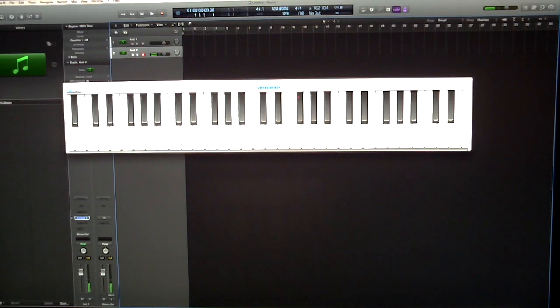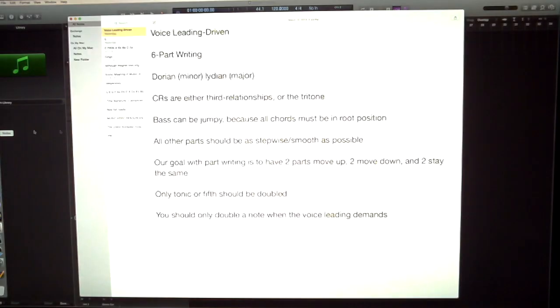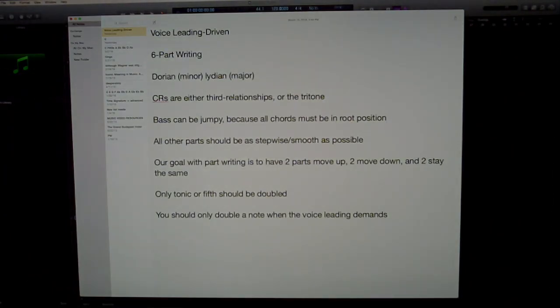So we don't do that in fusion harmony. We don't necessarily care that the bass line is incredibly melodic because we want all of our chords to be in root position. Generally, the harmonic rhythm in fusion harmony is much slower than four-part writing, where you move chords fairly quickly, whereas in fusion harmony it stays in the same spot for a little while, and the chord sort of needs to lock in.